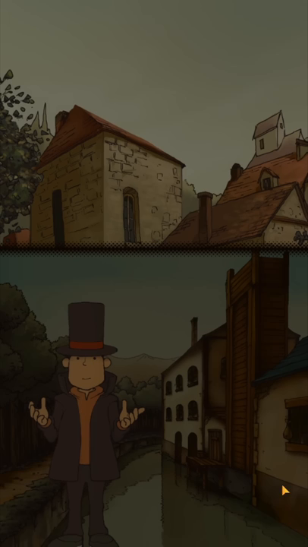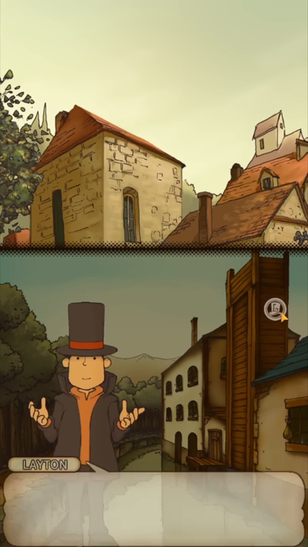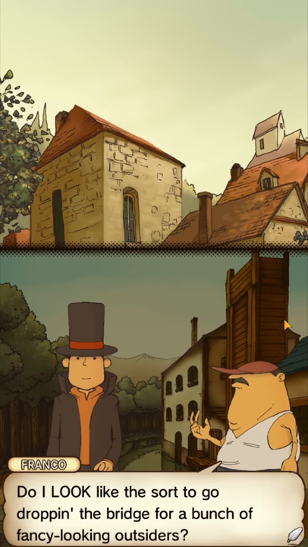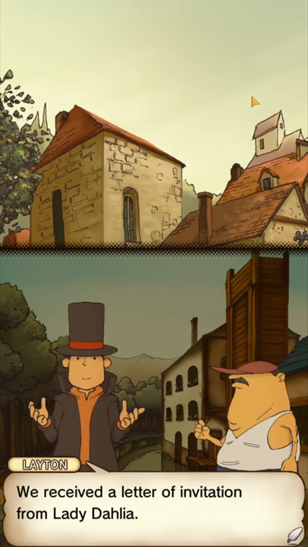Good day, sir. We'd very much like to gain access to the village. Could you please drop the bridge for us? Do I look like the sort to go dropping the bridge for a bunch of fancy-looking outsiders? You got a lot of nerve. We received a letter of invitation from Lady Dahlia. I don't suppose that changes things, does it?